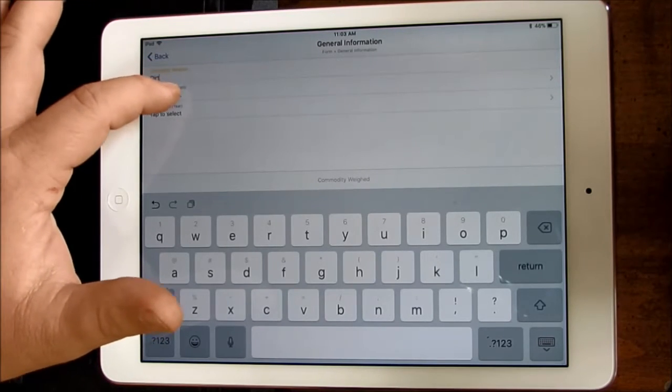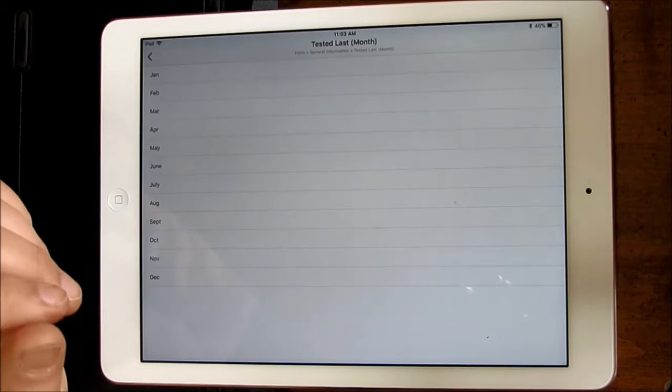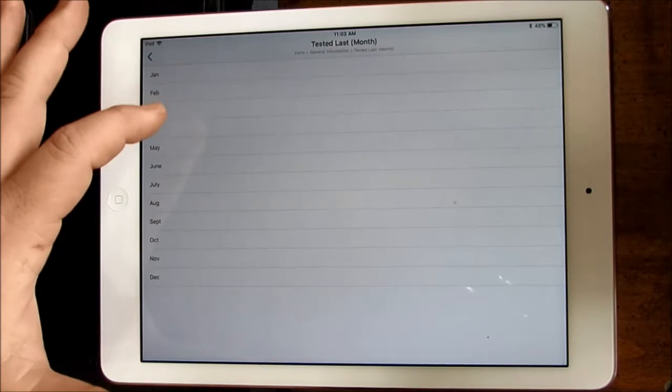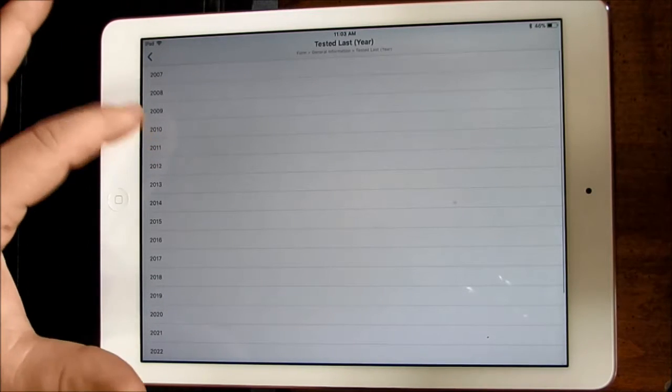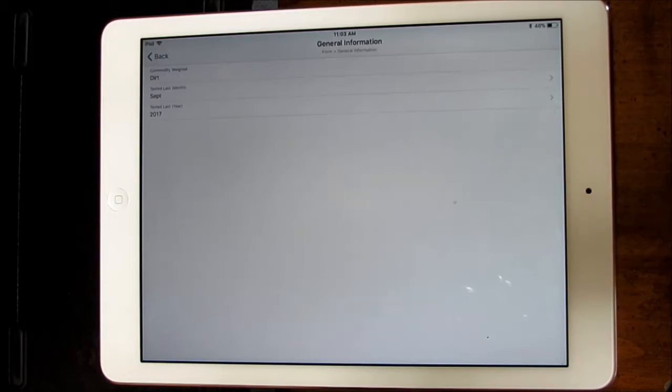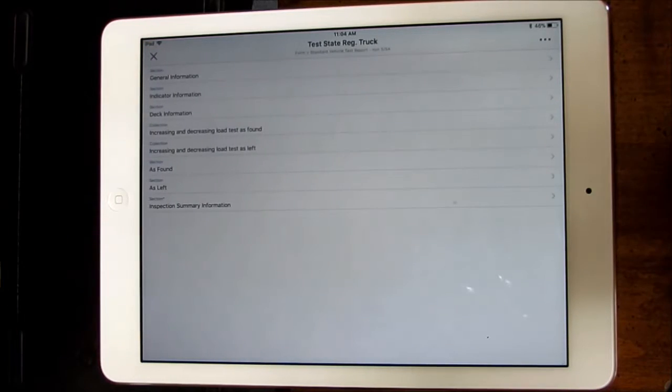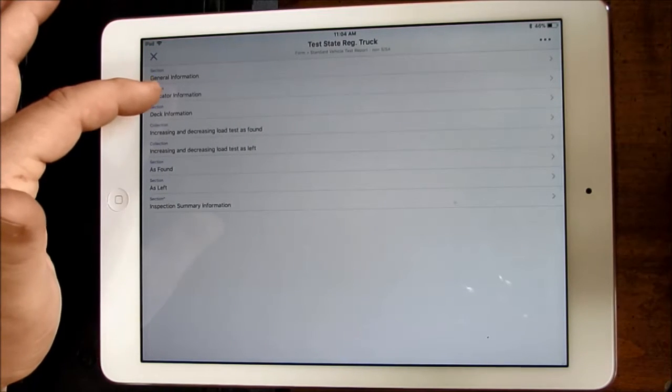All right, tested last. I'm going to click on it. This is the last time this scale was inspected. Let's say we did it a year ago in September, and the last year that it was inspected, I'll say 2017. Now, you can find this by either looking at the sticker that's on the indicator, or if you were the last one to do it, you can look in your history reports under your submitted, and I'll show you that in a minute. Or you can look at the paperwork that the customer has on site. Okay, if it's new, then you would just put today's date. Back. All right, the next one is going to be your indicator information.